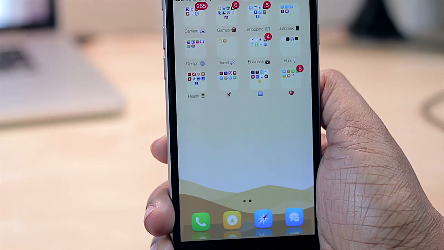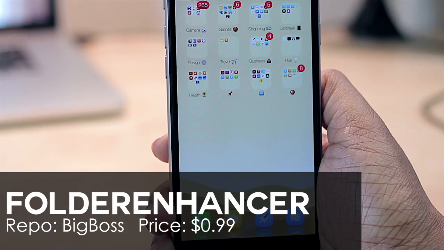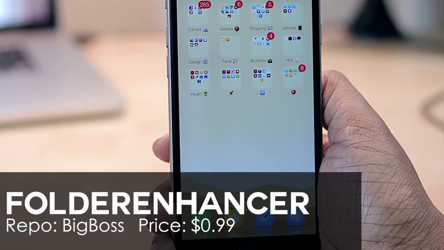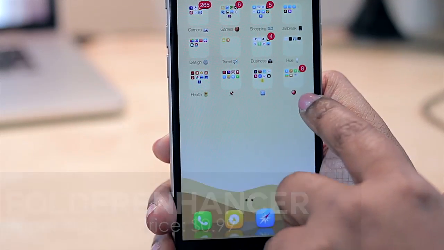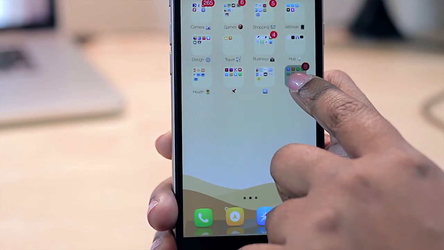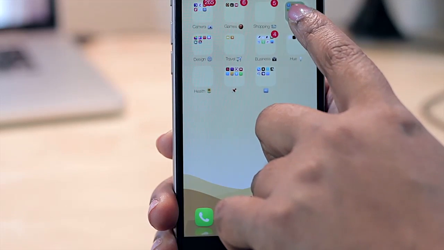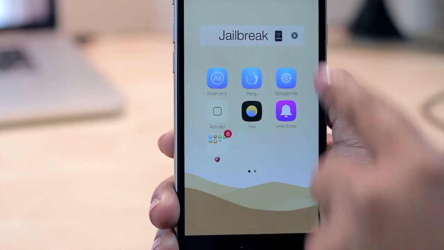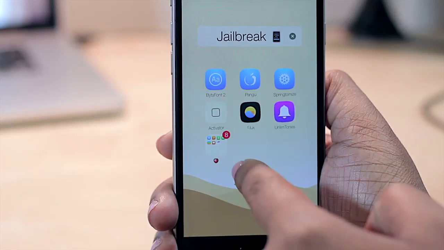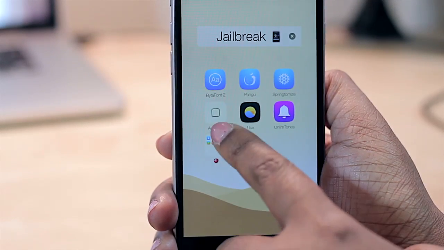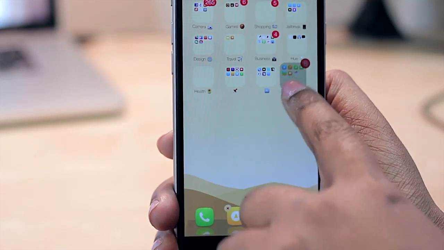Next up, we have Folder Enhancer. And what this particular tweak does is it allows you to have a little bit more options in terms of your folders. So you can have something called nested folders where you can place a folder inside of a folder. So I'm going to demonstrate that with this here. My Apple folder, I'm going to drag it into my Jailbreak folder. And now when I go into my Jailbreak folder, you'll see that my Apple folder is inside of there. And that is compliments of Folder Enhancer.